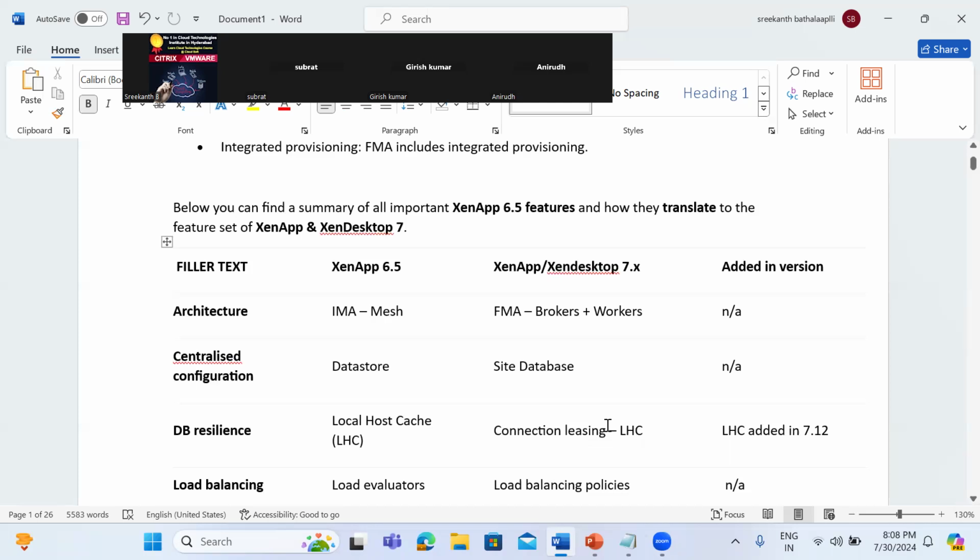That means in the initial versions of 7.x, we don't have LHC. Instead of LHC, we have connection leasing. There is a slight difference between connection leasing versus local host cache also. That is also one of the important FAQs. LHC was added in later versions, and currently we have local host cache itself. Connection leasing has been disabled.